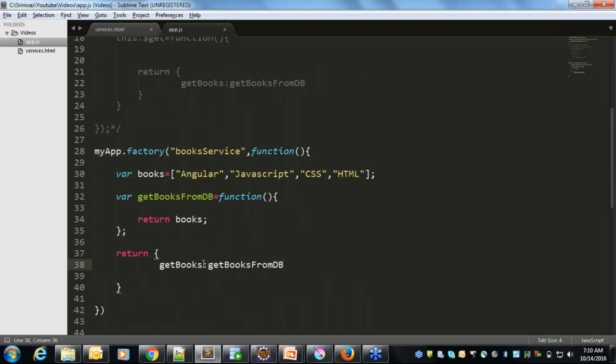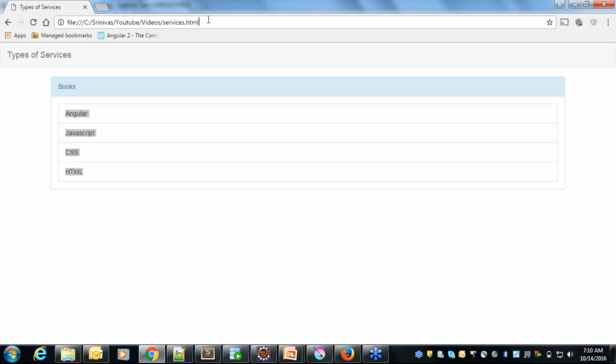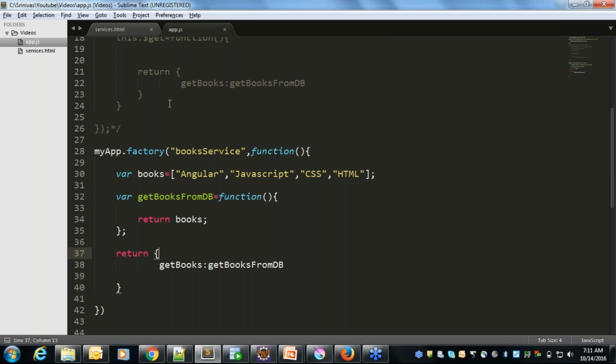So now we are exposing a function called getBooks. So in the factory, we don't need to write the $get function. We will just return some object. So now if we run this, we will get the same object. But this time we are exposing a service as a factory. So factory is nothing but a simplified version of provider, where we don't write any $get, and they will simply return an object.